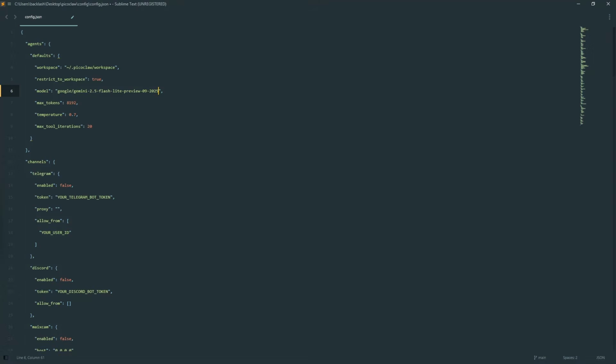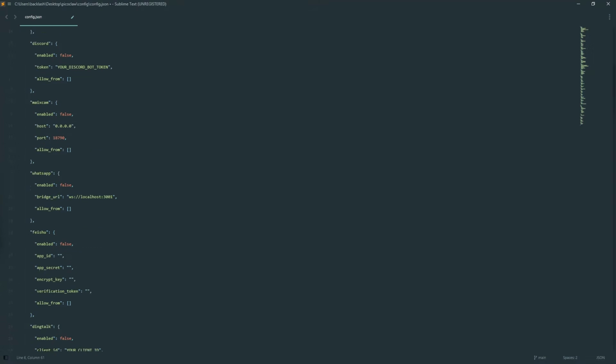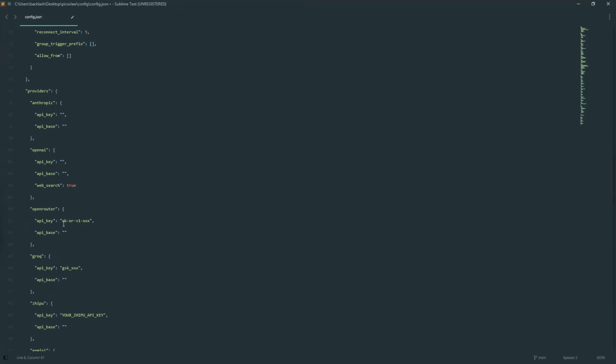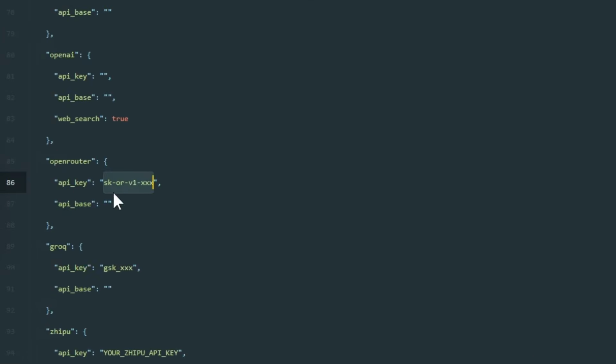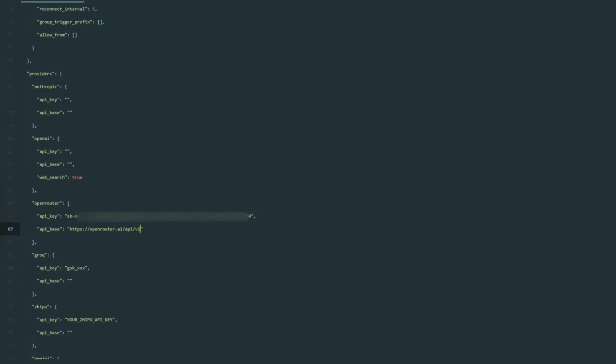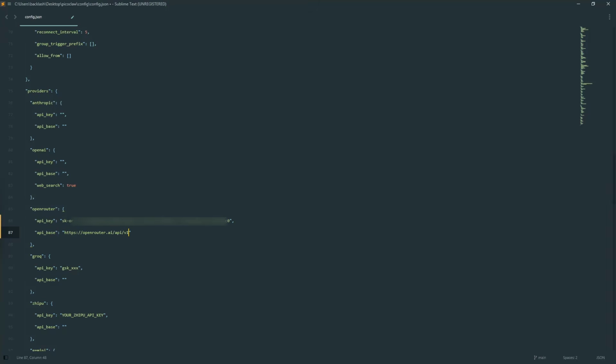Now let's finish the OpenRouter part. I scroll down in the config.json file to find the OpenRouter section. Here I change two things. I paste my OpenRouter API key into the API key field. I set API base to this URL if I'm using the real OpenRouter cloud, or to my LM Studio URL with /v1 if I'm using a local model. Now PicoClaw knows which model to use and exactly where to send its requests.